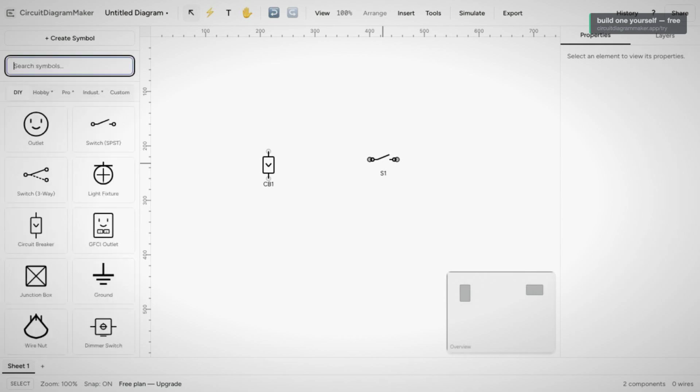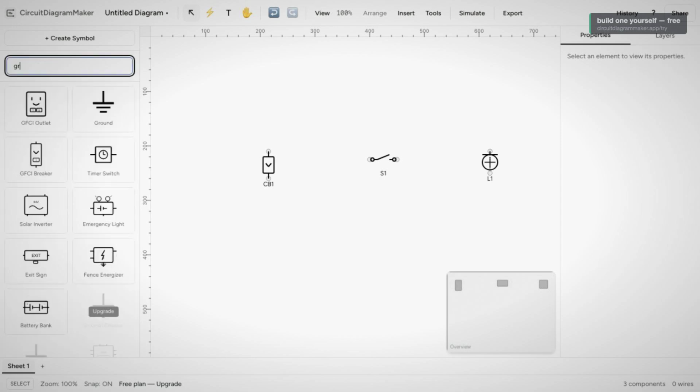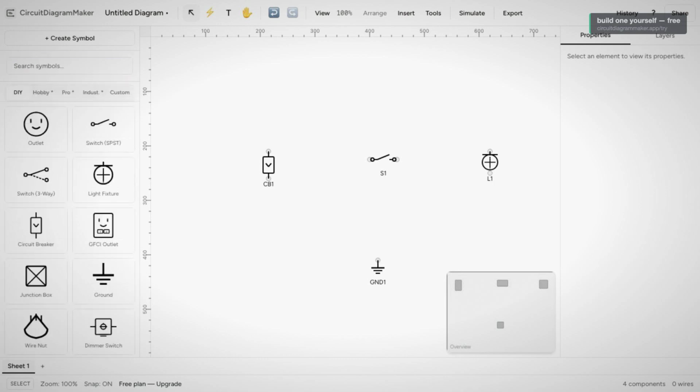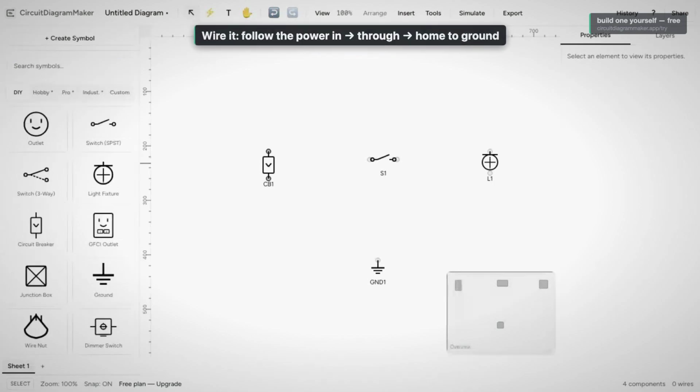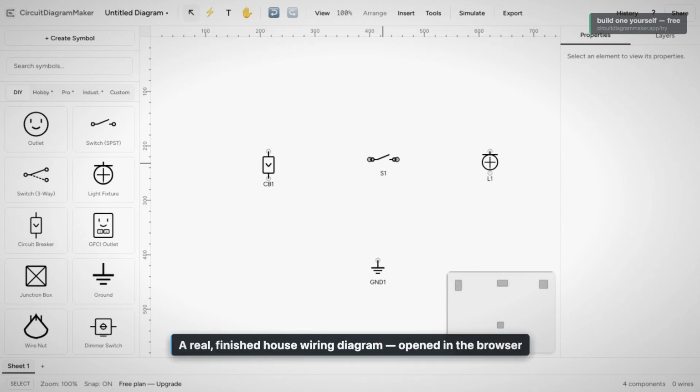Now we build. Our example is the most common circuit in any home, a switched lighting circuit. Power comes in through a breaker, runs to a switch, the switch feeds a light, and everything ties back to ground. Step 1. Place the breaker. Click the breaker symbol, click the canvas, and there it is. Step 2. The switch to the right of the breaker. Step 3. The light fixture further along. In Step 4, a ground symbol underneath for the return path. Four parts, placed in seconds.